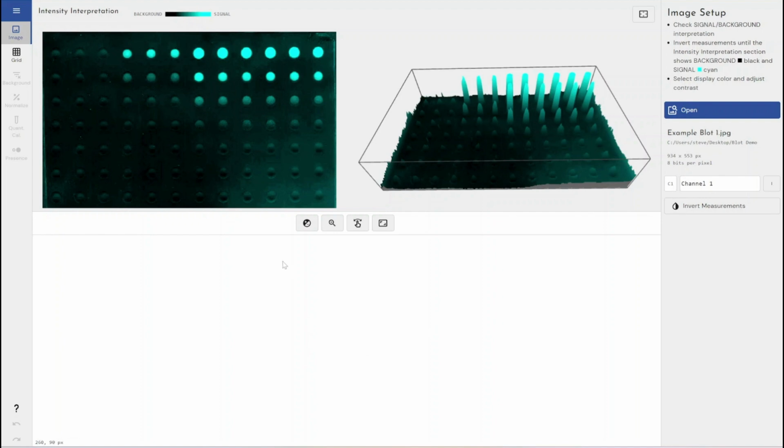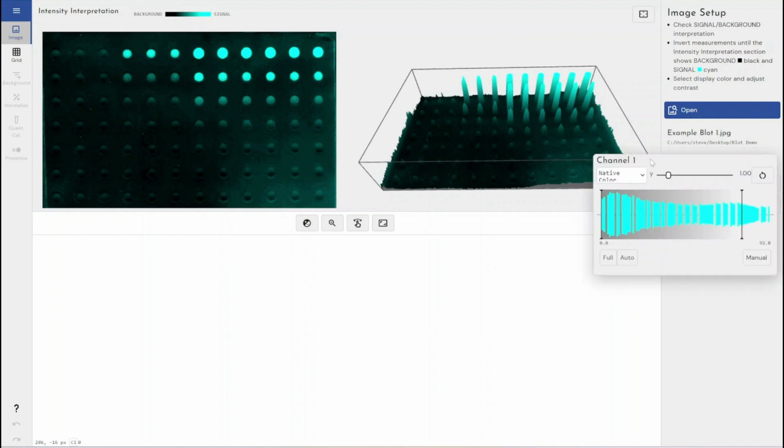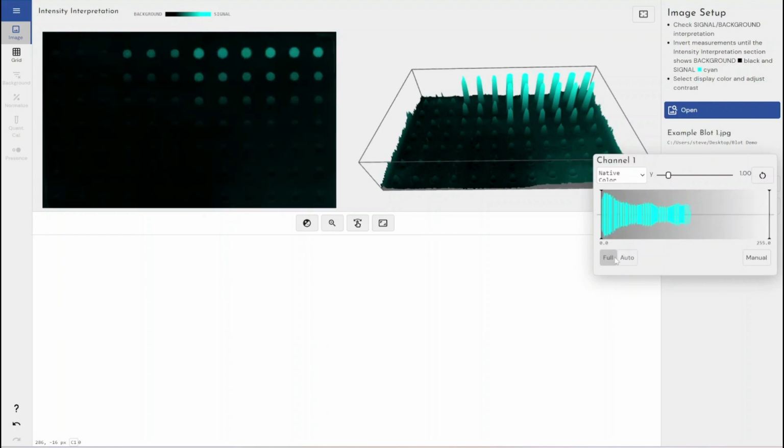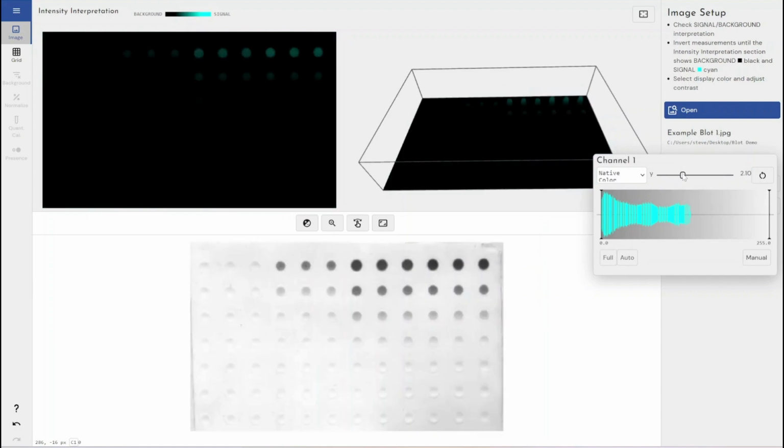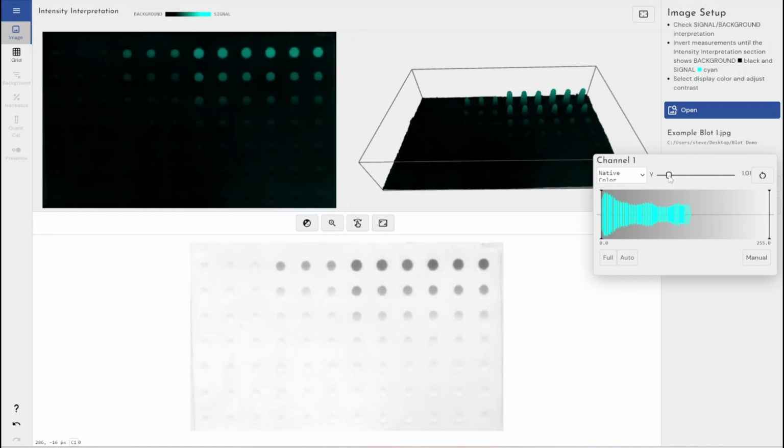I just need to edit the contrast of this image. So if I hit the contrast button here, if I go on full, there we go. Just a little explanation of the contrast settings, and this goes for Phoretix 1D as well. We've got gamma up here, which is pretty much a measure of brightness, for lack of a better term. So we've got that controller there.